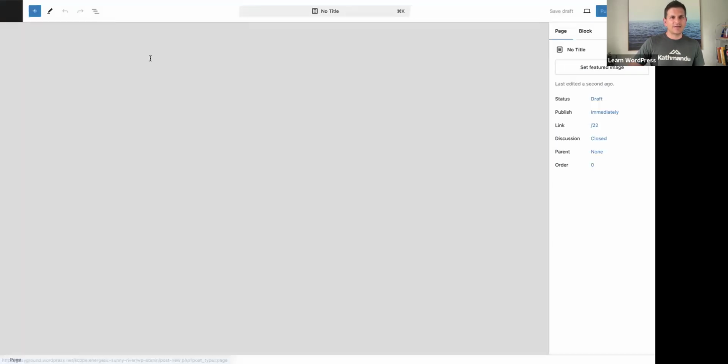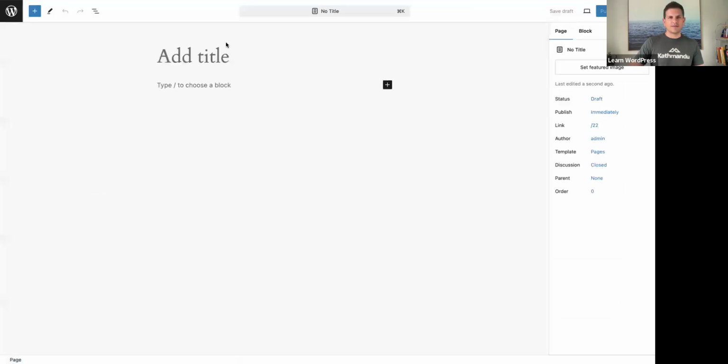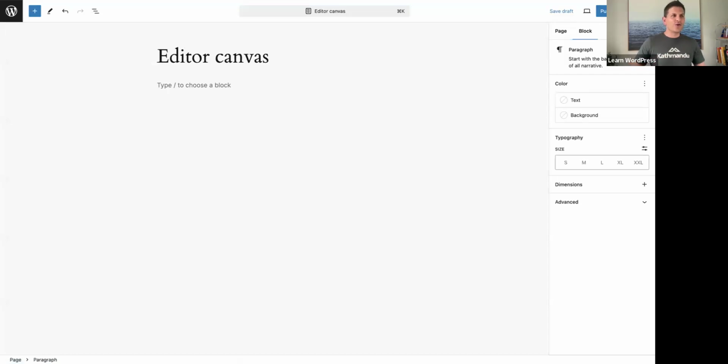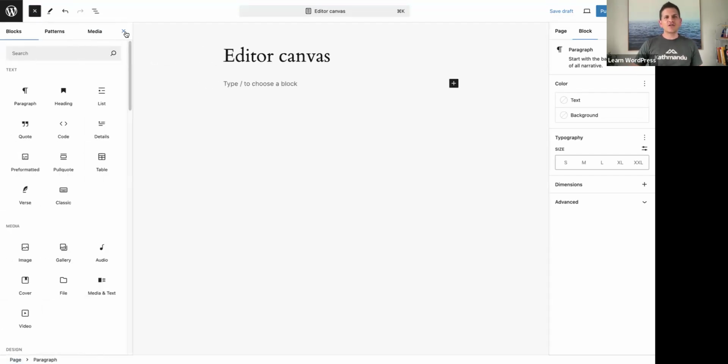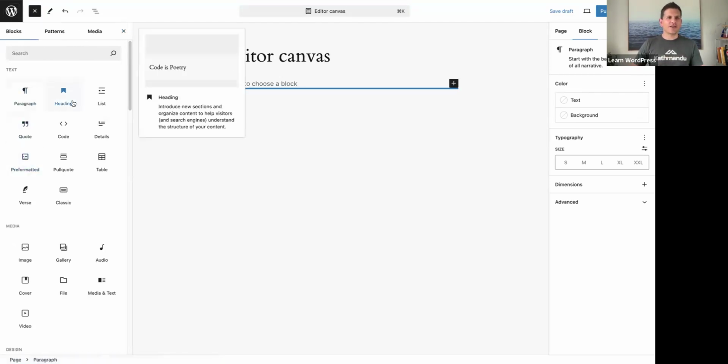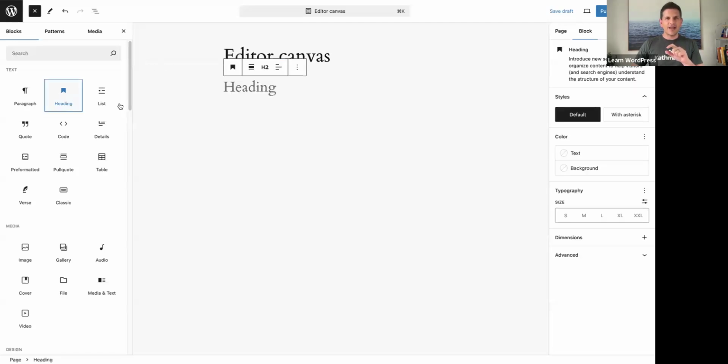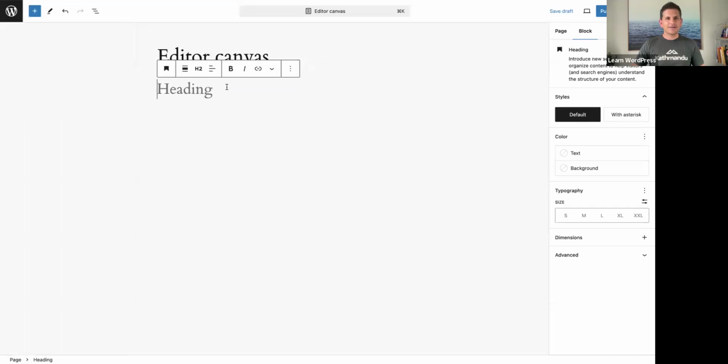So let's just add, okay, I'll show you. So I'm going to say editor canvas. I'm sure this is something that annoyed you as well, working in the editor. So let's say I wanted to add, I use a lot of forward slashes, but let's say you used the plus icon here and you said, okay, I wanted to add a heading. So what happened before 6.7, I click on the heading, and then it closes, right?